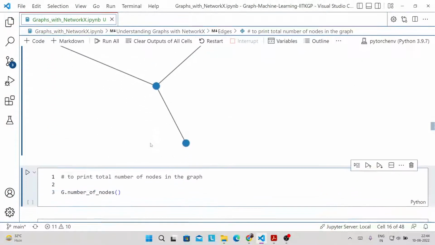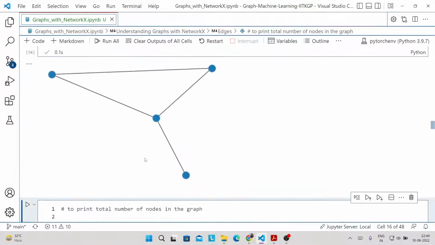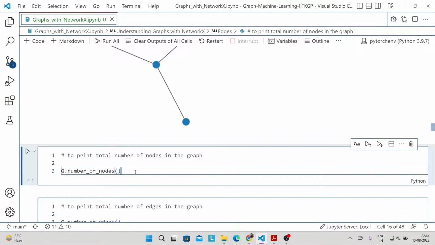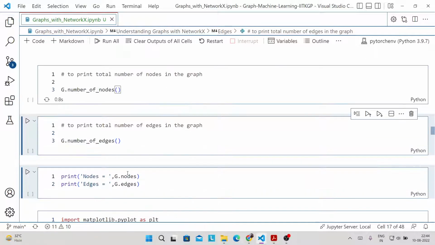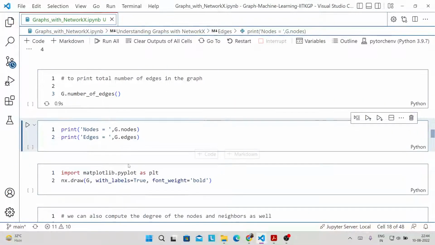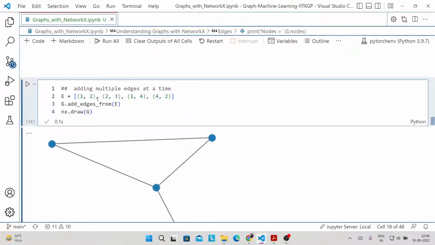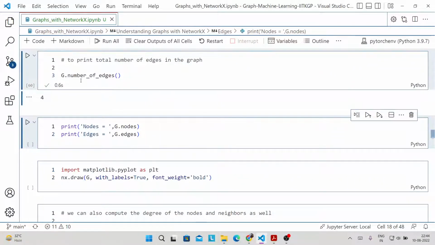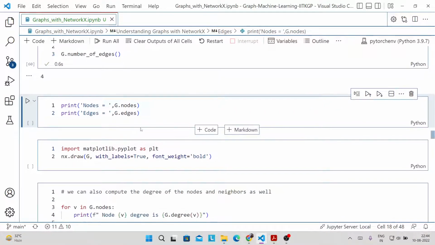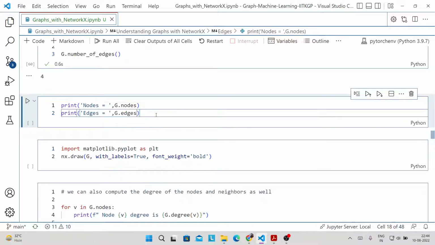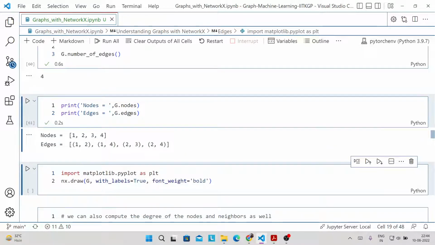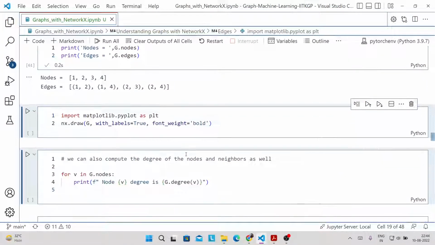Now if you want to check the number of nodes in this graph, you can check g.number_of_nodes. It will print the number of nodes, and g.number_of_edges gives the number of edges. In this case you already know they have four edges because you have passed four edges. So this is the number of edges. You can print the nodes and edges both as well. g.nodes will print all the nodes, and g.edges will print all the edges in the graph.